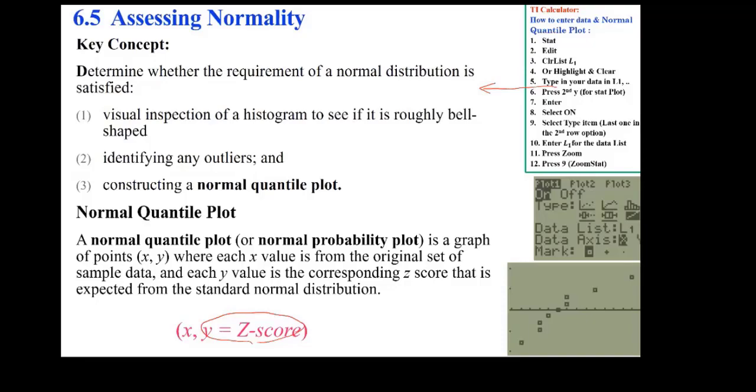Now you want to come up with the stat plot. So press second Y, then press enter, then select on. This is where we end up when we press on, and then select type. Choose the last one in the second row. That means you see the type, this is the one you are going to choose, the last one. For data list, you put L1, and basically you can just press enter, enter. You don't have to do anything.